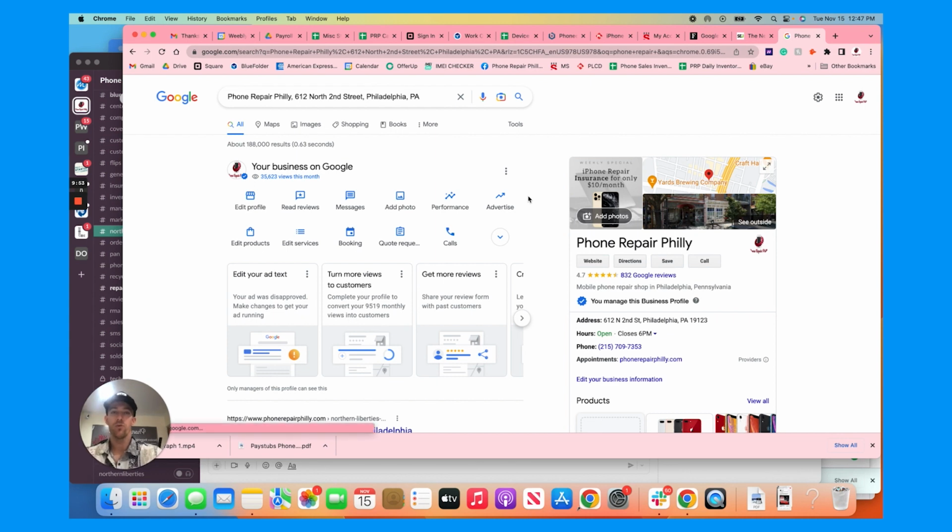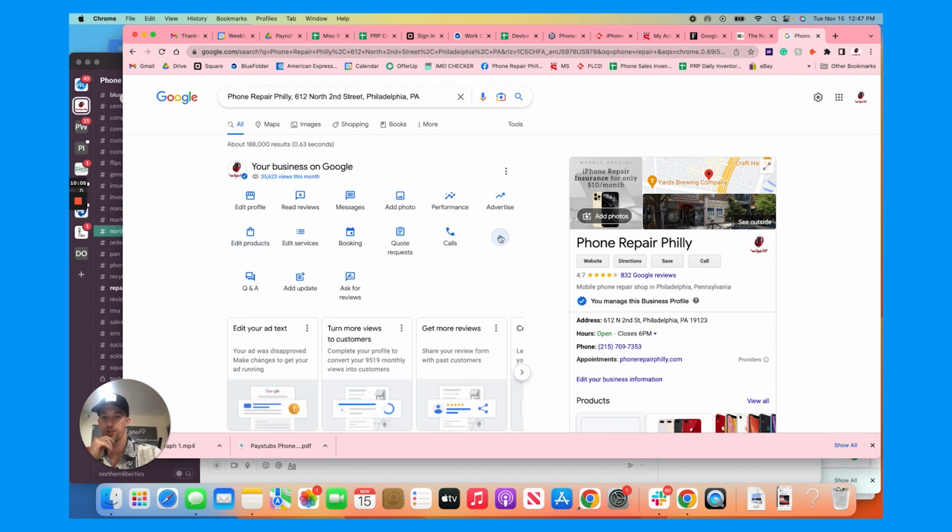Now, if you want to really make sure you're ranking and optimizing your listing to rank higher in Google search and maps, make sure you're adding photos, adding your services and products, responding to reviews, adding pictures, responding to messages and quote requests. And you can even advertise if you're a specific business. And you can also add an update.